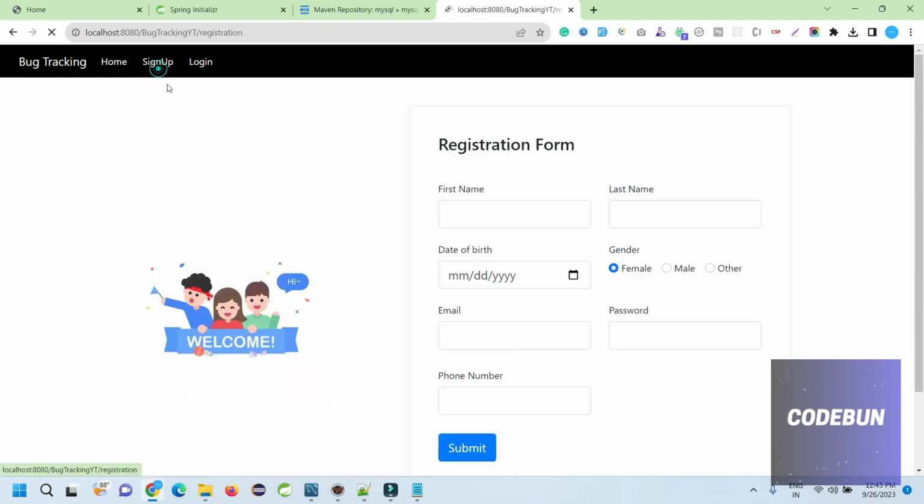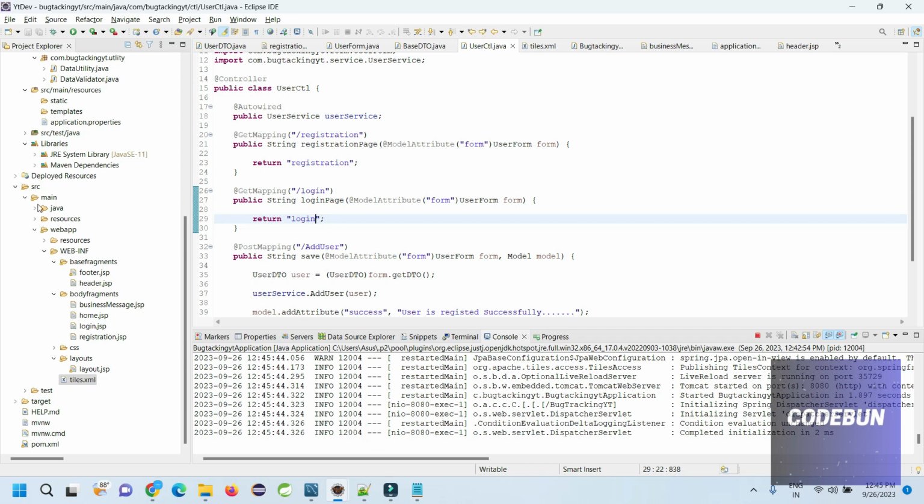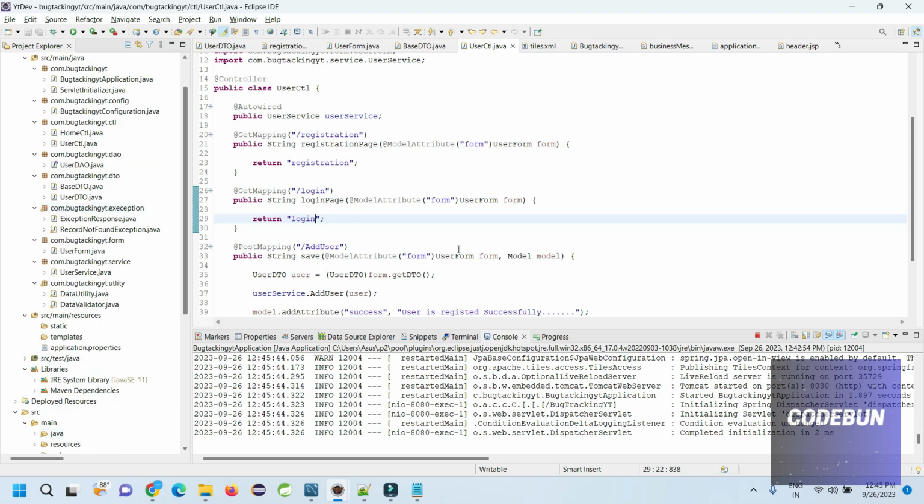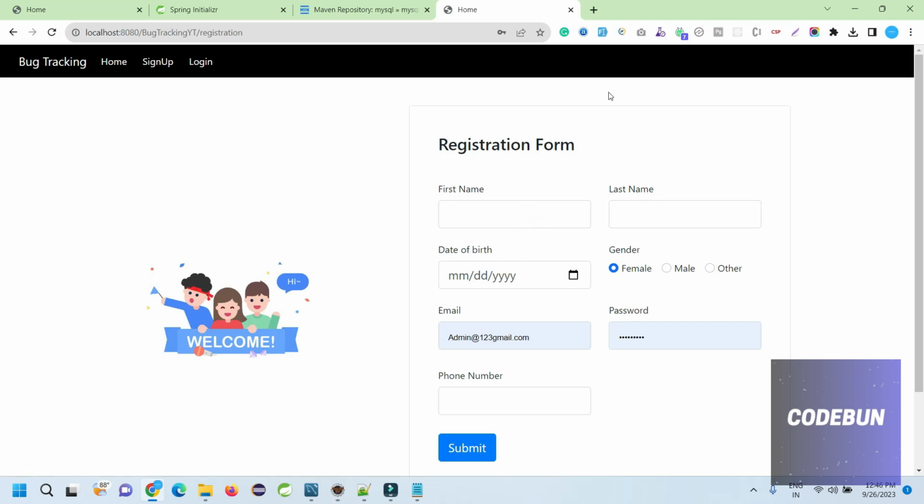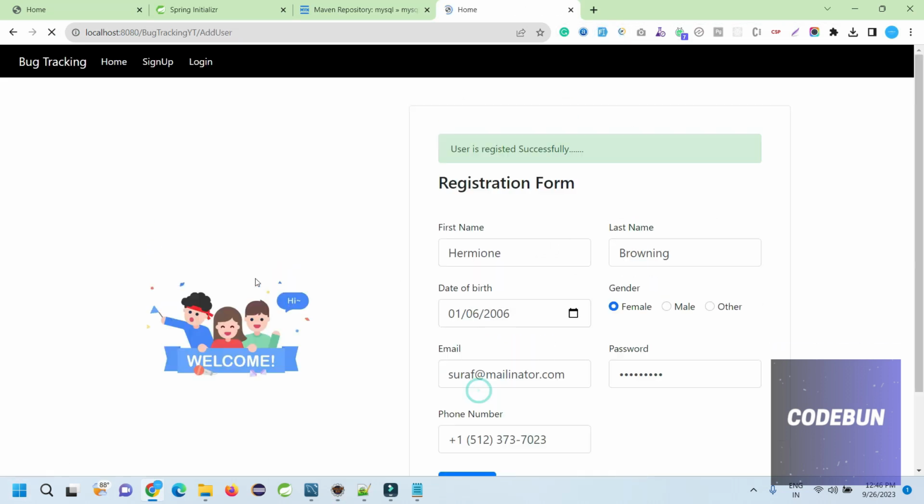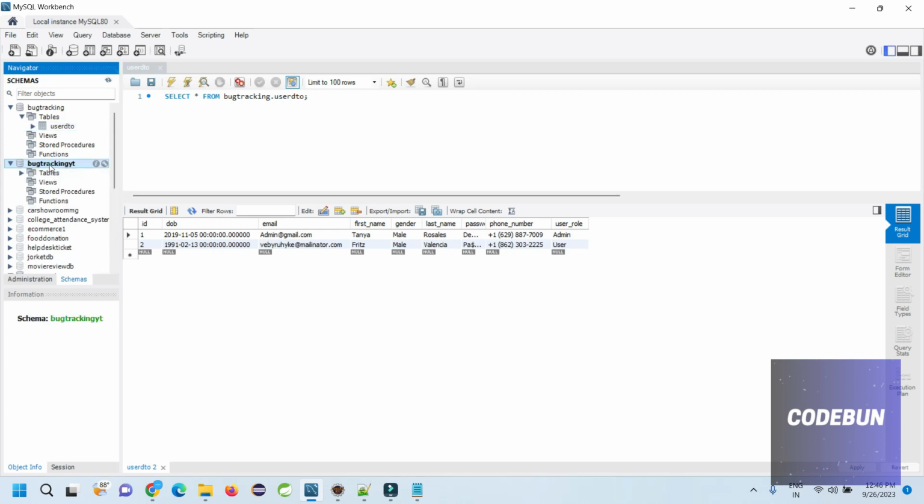We didn't implement the code or services and the controller for the login yet, but we have implemented add user for the registration. So let's quickly register and check, are we able to see this message? I just fill up some dummy data and click on the submit button. You can see user is registered successfully. That's great. So if I refresh my database, you will see the new database here.